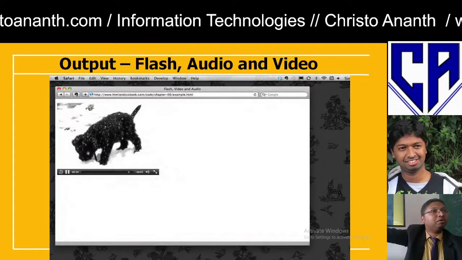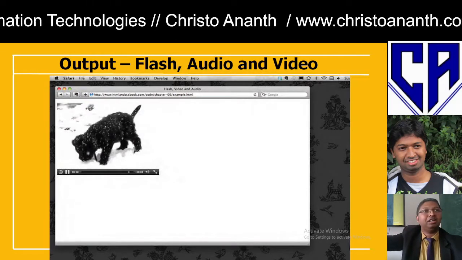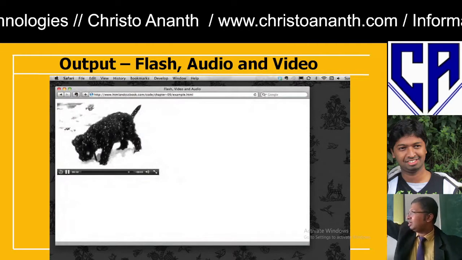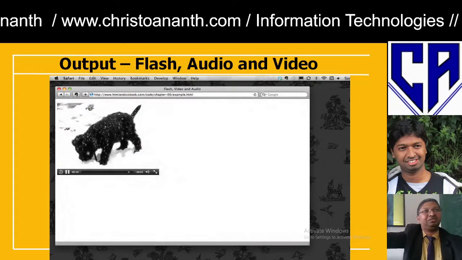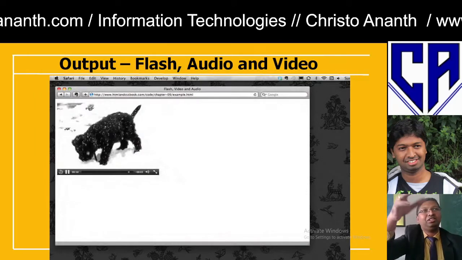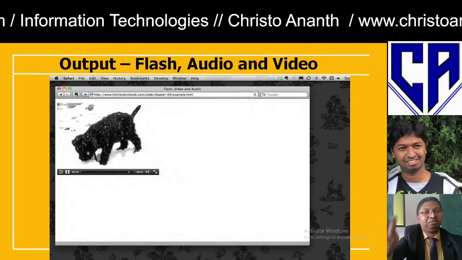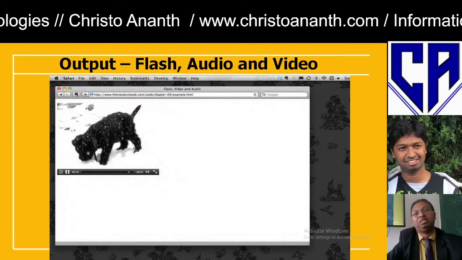So if you have a browser with Flash and you click on play, it will play. And if you move the cursor to that puppy image, it will show that this image is a puppy. If you don't have Flash, then it will show that because it doesn't have Flash, you cannot play the video.